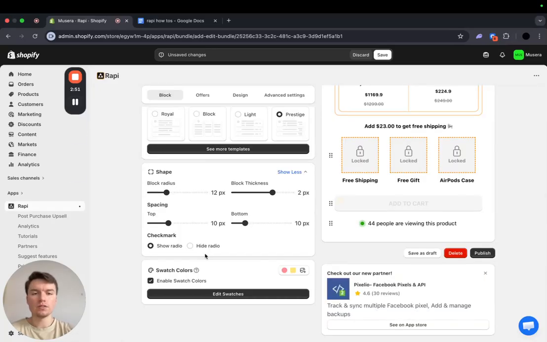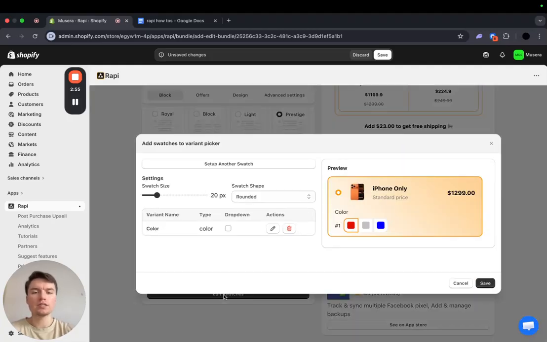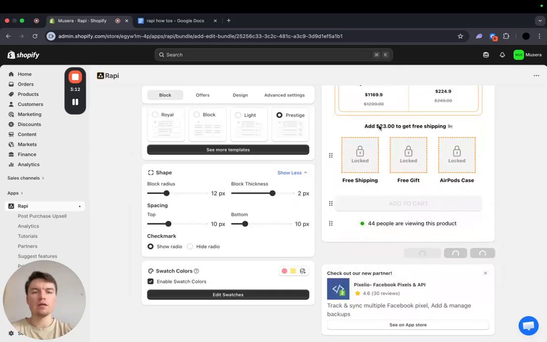The last thing that you can also do is you go back to swatch colors, and on edit swatches, you can also play around and switch the size of the color swatches or the shape. In this case, it's rounded. You can make it look like a square. You can make it look like a circle. That's my personal favorite here. And then you want to click on save, and it will be applied.